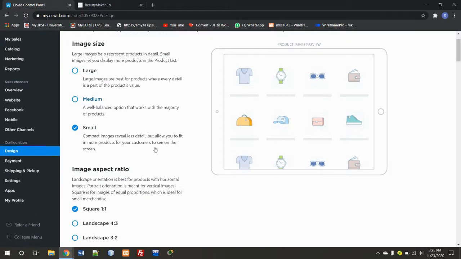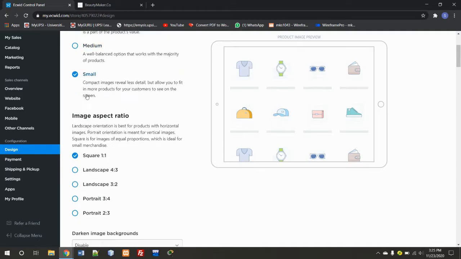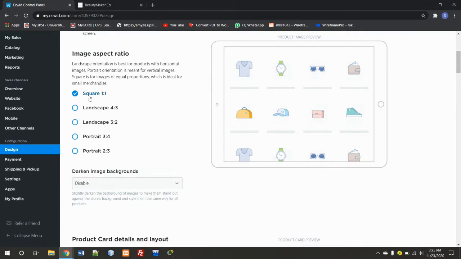Okay, so next we have image aspect ratio. Image aspect ratio is the orientation for your product. So if you have a horizontal image, it's better to use landscape. There is 4:3 and 3:2 option. And if you have a vertical image, it's a 3:4 and 2:3 option. So if you have a well-balanced image, it's a square 1:1.